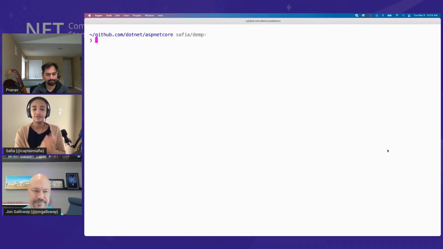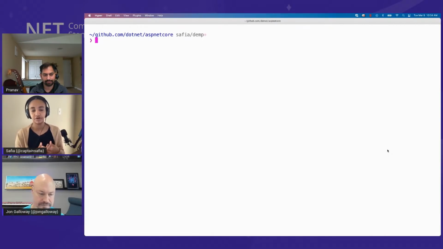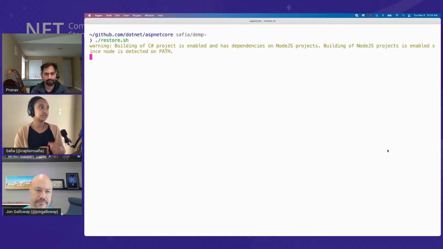So what I've already done is I've already got a clone of the ASP.NET Core repo on my computer here. If you've been wondering how to do this, I would strongly recommend that you check out our contributing docs in the repo. They cover how you clone and set up all of the dependencies that are needed for this. But essentially, the first thing that you want to do when you clone is run this restore script that we have in the root of the repo. So I'm going to do that here. I'm going to run restore.sh.